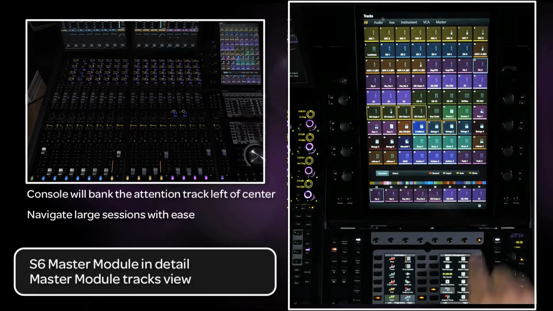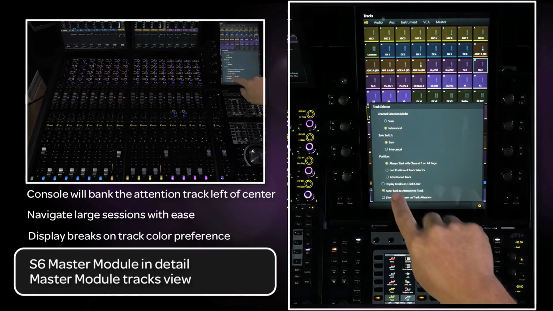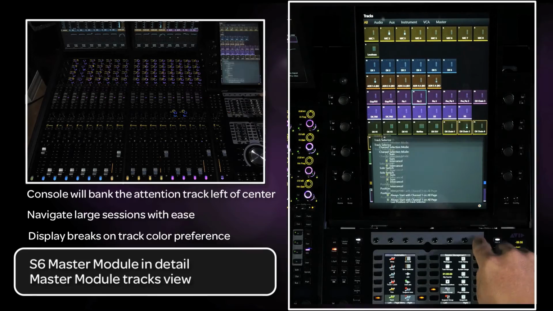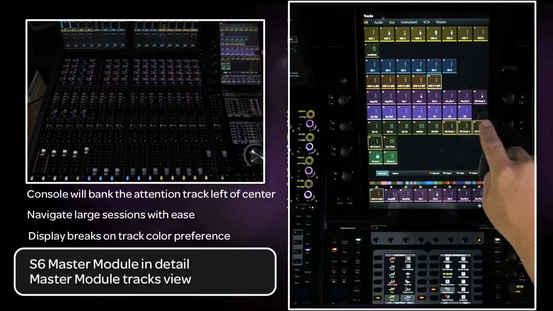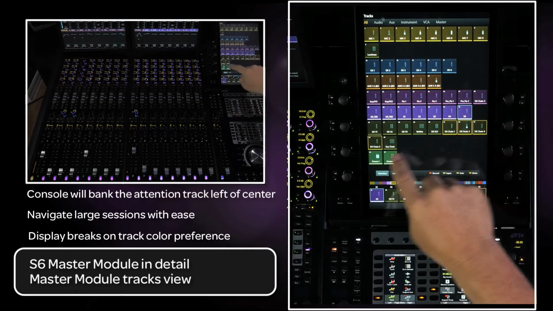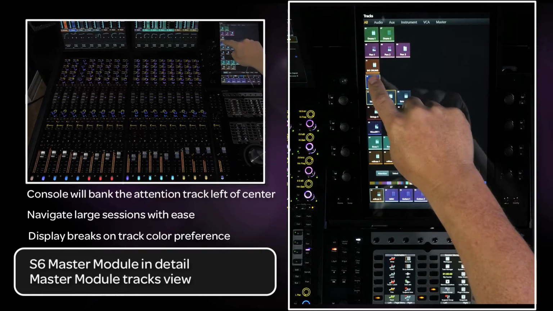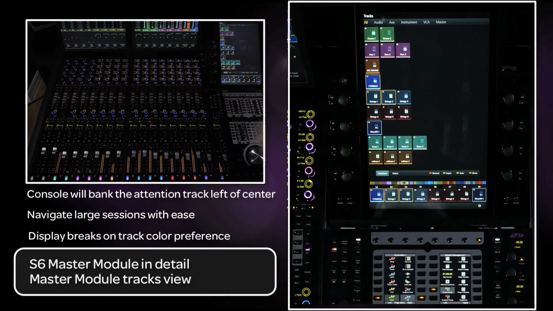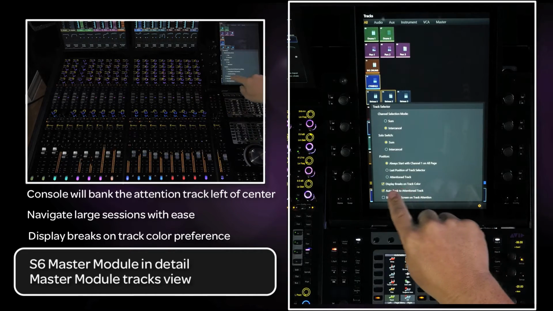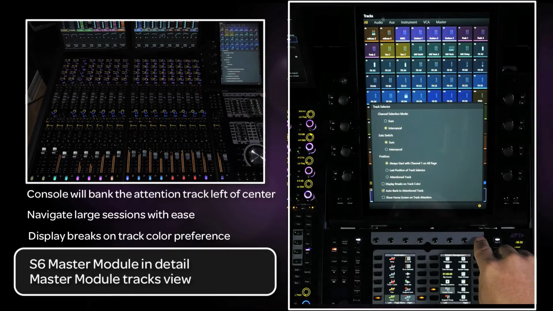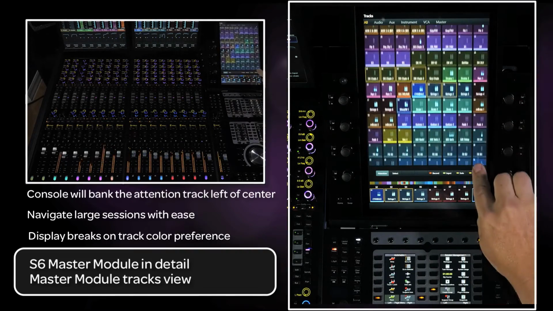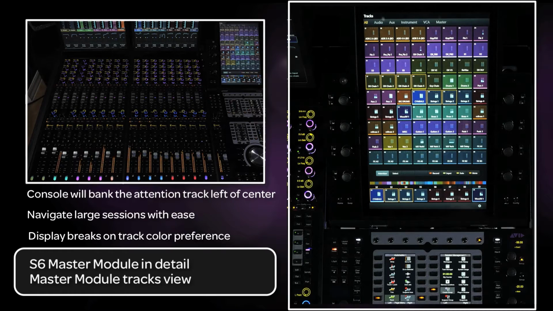You can even take this a step further by turning on the preference Display Breaks on Track Color. Now, every time there is a track color change in the session, there will be a break and the next color of tracks is put on a separate line in the tracks view. By color coding your tracks, it makes it very easy to see different groups of tracks in a session, and navigating those tracks to the surface is much simpler and will help speed up mixing, even in the largest of sessions.